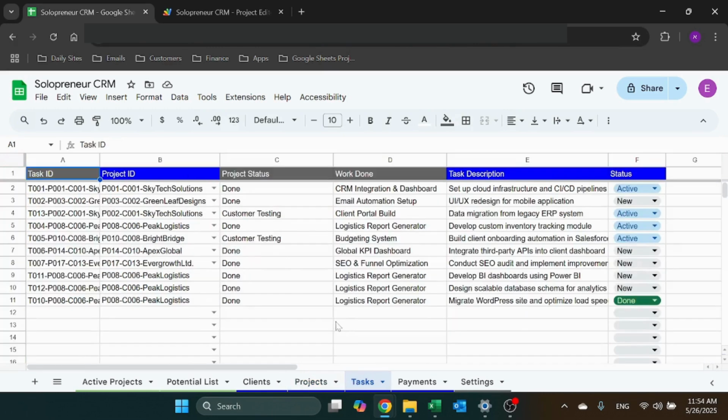So that was the projects. Now we want to create tasks. To create a task, we have to select the project, and you'll see in a second how I actually use this.